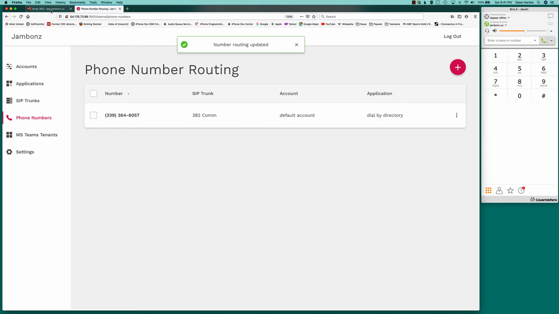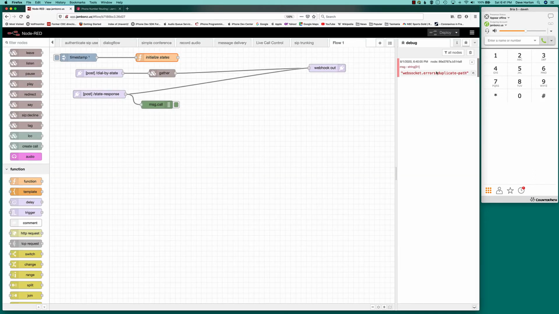All right, let's go back here and let's see. Again, the point of this first one is to see what we get back in the state response. So let's dial in, try it out.